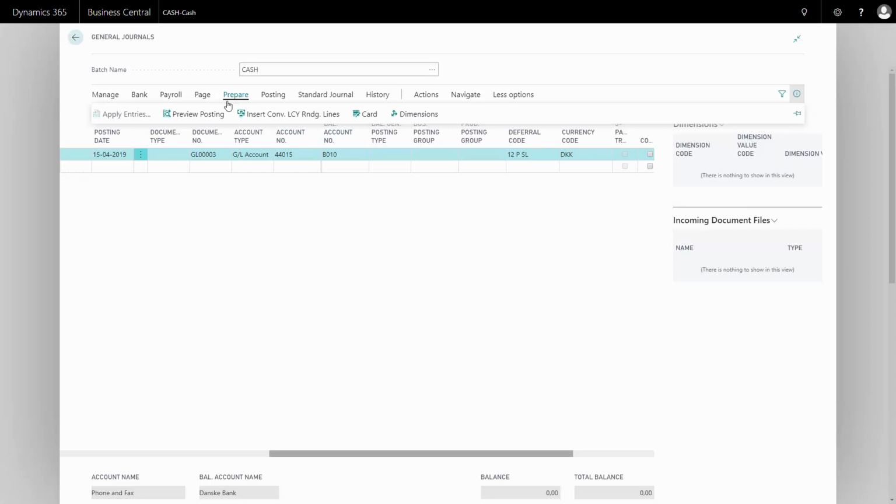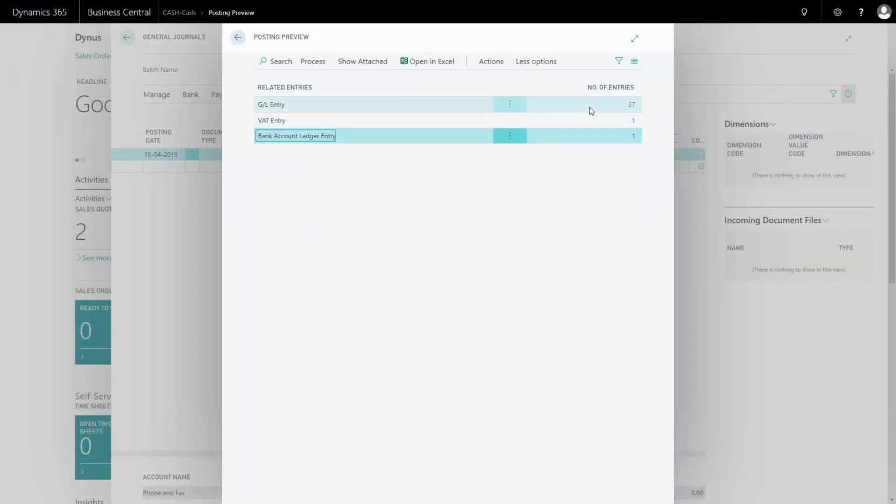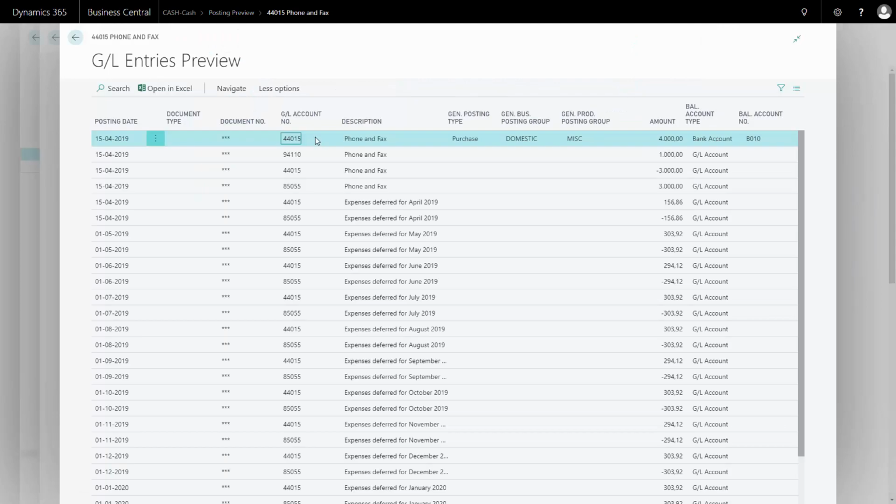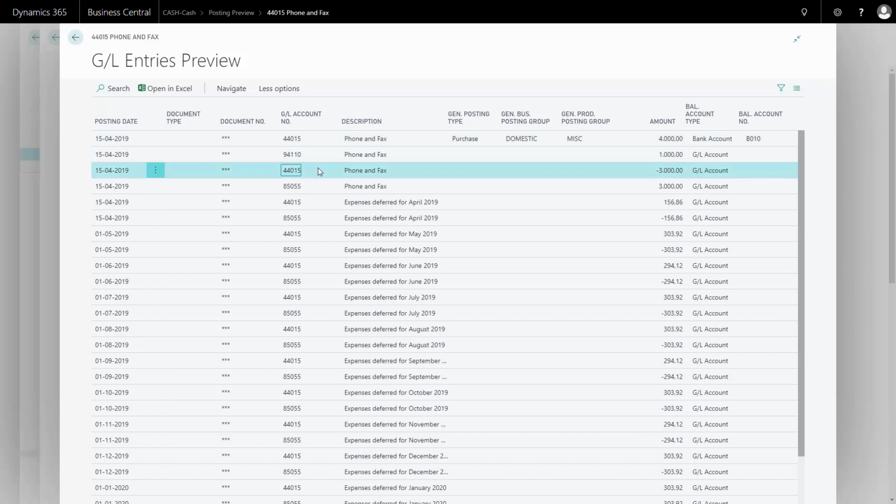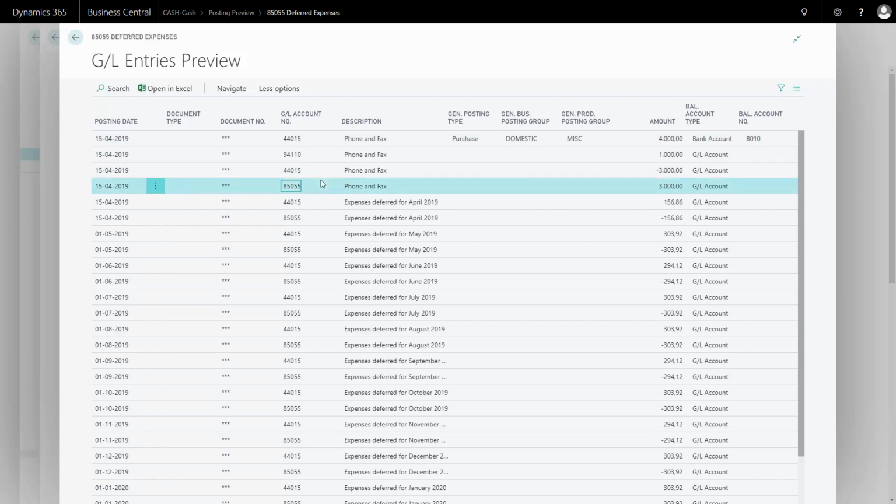So these are the deferrals that I'm going to make, and now I can post my journal. Before doing that, I might want to preview my posting to see what entries it's going to make for me while creating this deferral. And I can see here a lot of GL entries being created, and I can see my income statement account here, which is the 4,000, and the 3,000 is taken out of the income statement account and put into my deferral account.